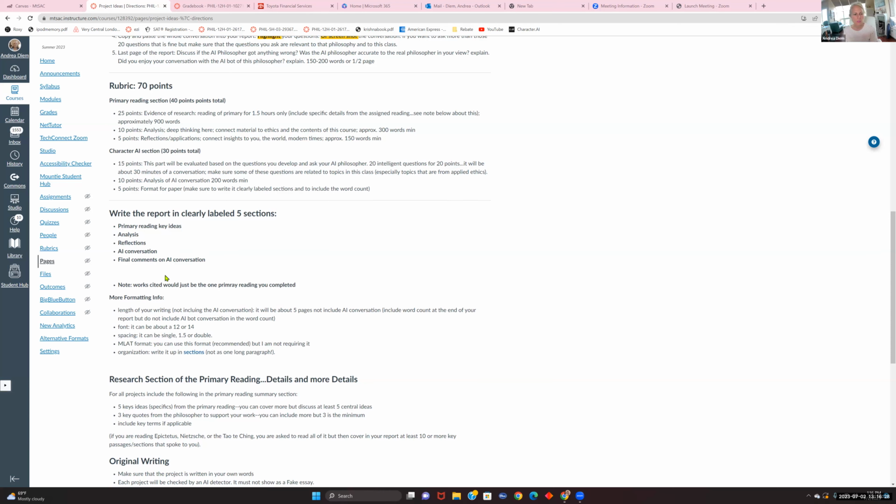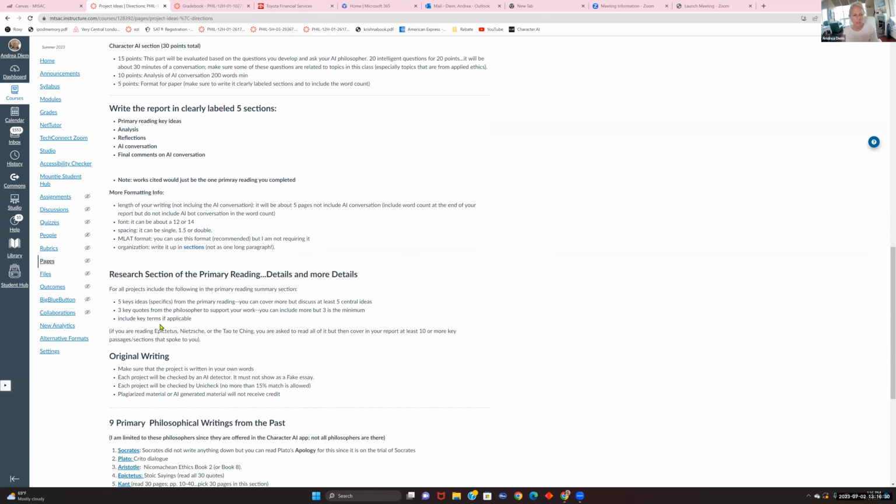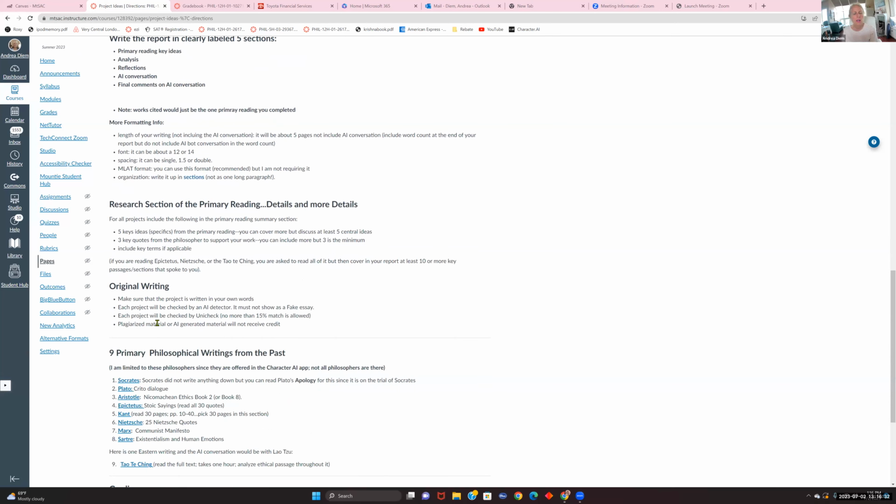Make sure you have the 5 labeled sections, meet the word count, and put the word count at the bottom of the report. Make sure you demonstrate the original writings and put those in your own words. Make sure you do not use ChatGPT for the original primary writings. The AI is encouraged in this class in one regard, and that is to have a conversation with the AI, but not encouraged in any way to use it in place of the primary reading.